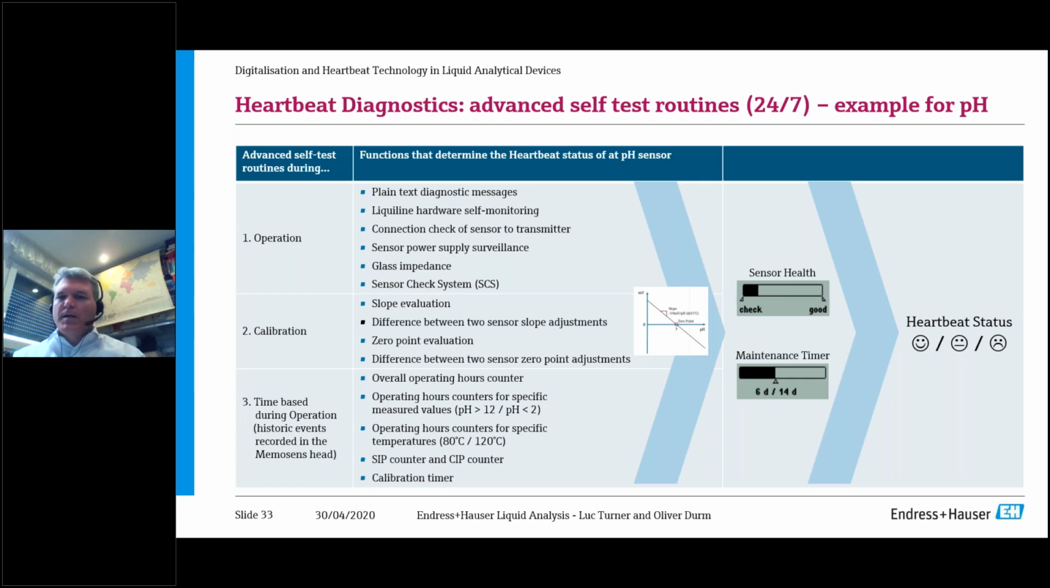So here in this example, the customer said, my SOP is every 14 days, I look at the measuring point, I do a maintenance. So now 6 days of these 14 days are left. And out of this, the smiley icon is calculated. And I think now on the next slide, we will have a poll.